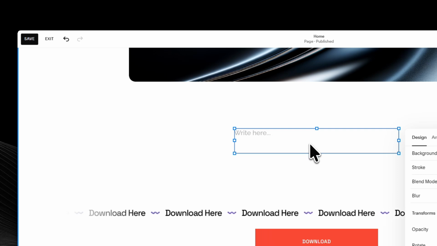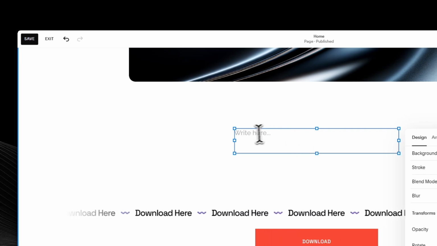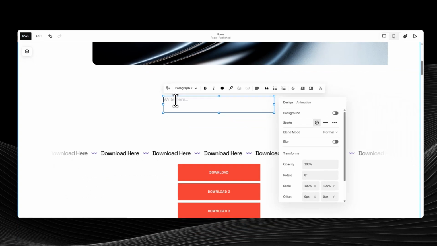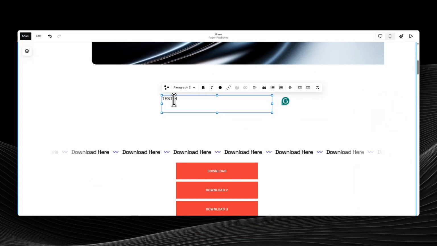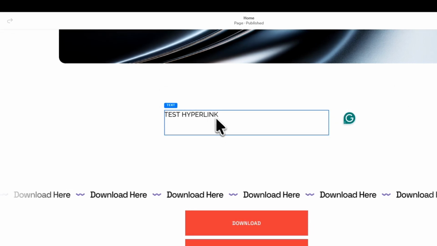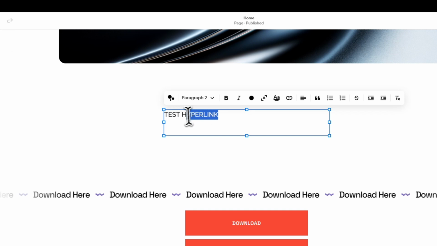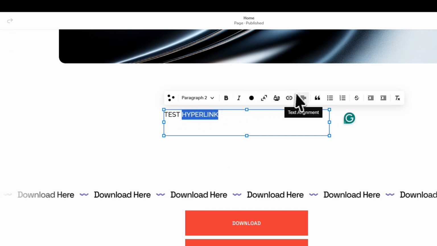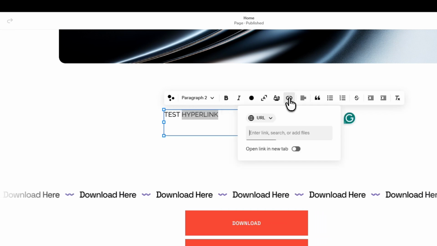Type your text if needed, then highlight the specific word or phrase that you want to turn into a hyperlink. It's usually best to choose text that clearly tells the visitor what they're clicking on, so the link feels natural and easy to understand. After highlighting the text, look for the link icon in the context menu that appears. Click that icon to add your link.